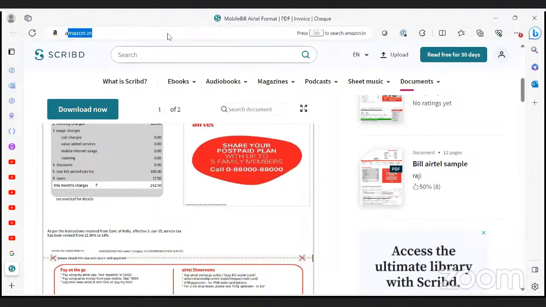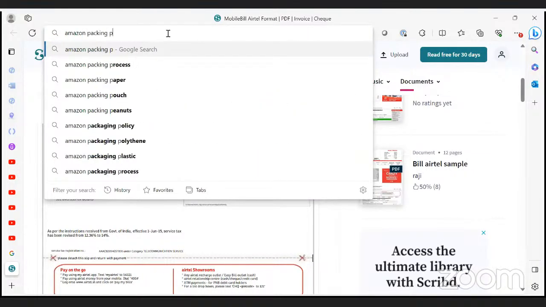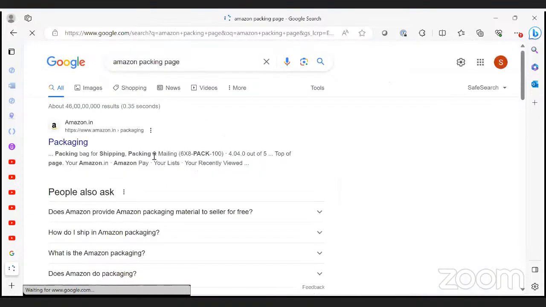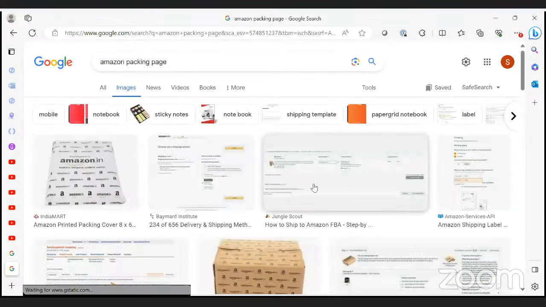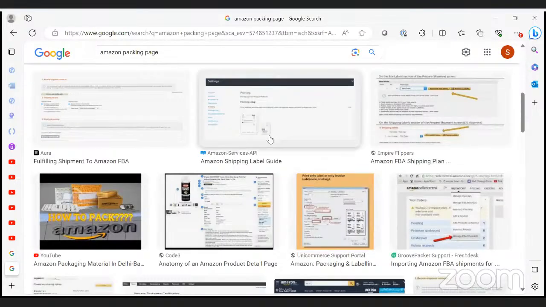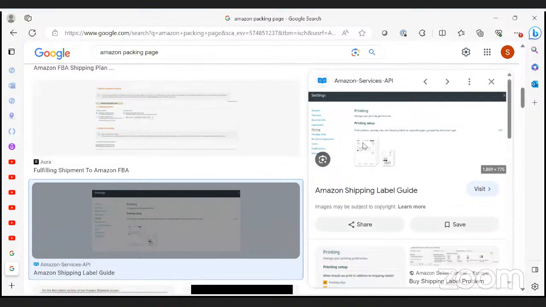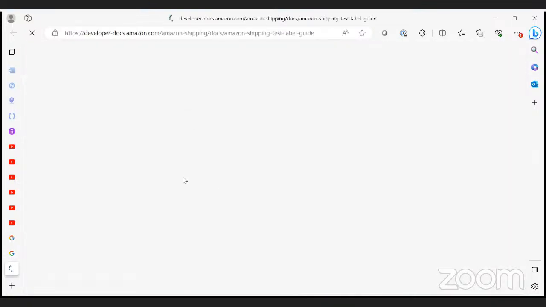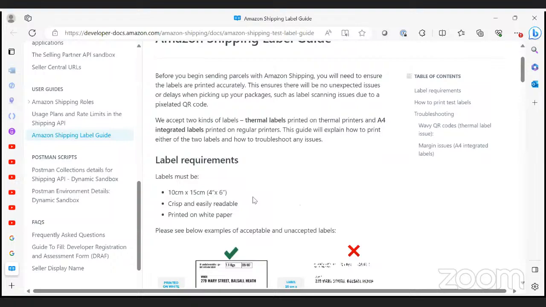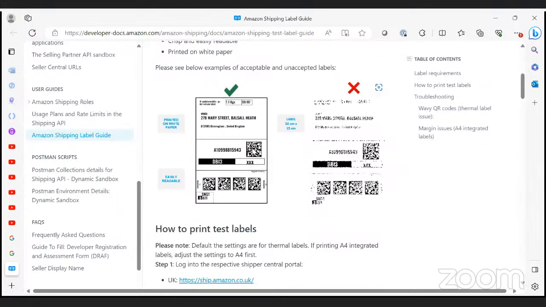Like if I search here for Amazon packing page, let's see. We get such a page on the top when the package gets delivered, right? Something similar to this. There's a QR code there. The user just scans the QR code and verifies your name and sometimes mobile number. These things we can do with the help of our smart form.